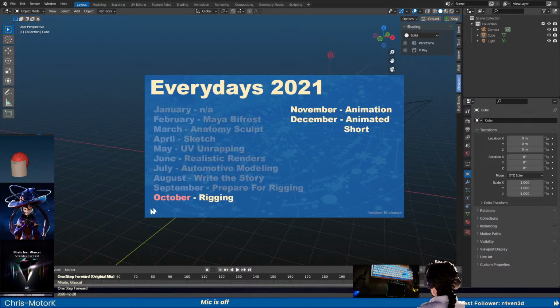February I did Bifrost. That was very difficult. Bifrost is very powerful and it's cool if you can make something out of it, but it's super difficult. And then March was the anatomy sculpt. Sketch, UV, realistic, and then the automotive. That one was for Substance and Maya, and then in August. Okay, the whole plan for this was to actually make an animation, but I didn't make it, so it pretty much stopped in July. But I did do rigging though.